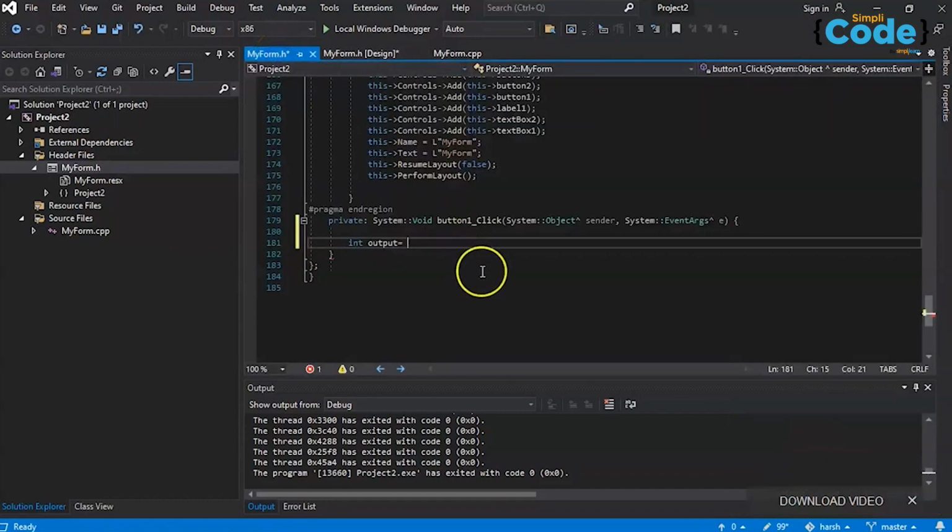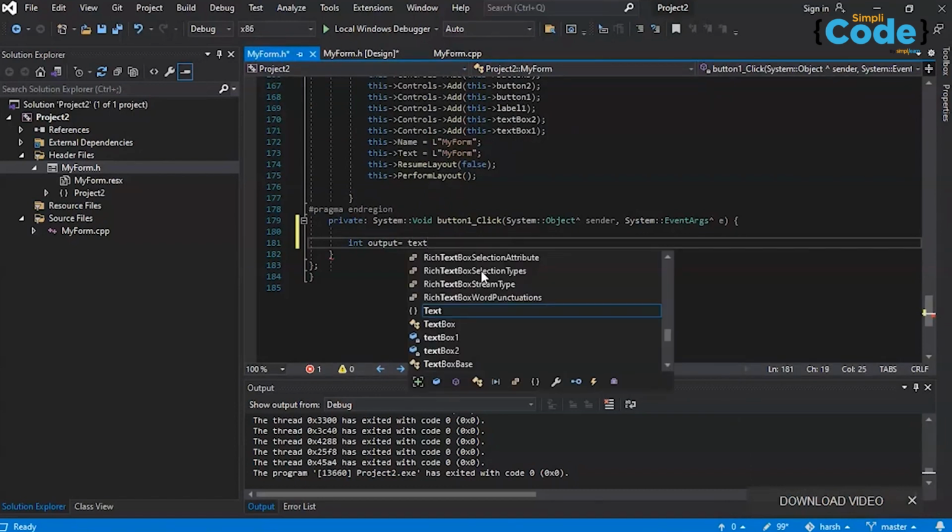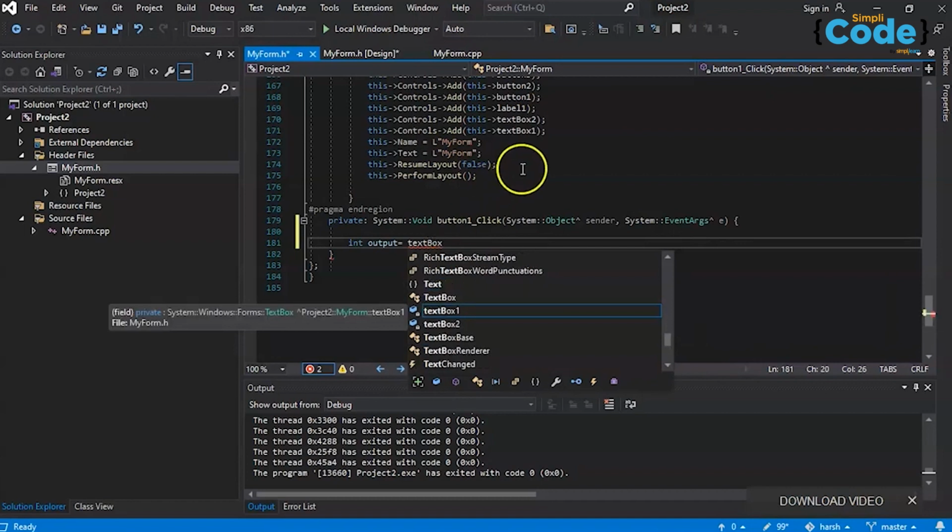Now all we have to do is to write text box where B is capital. We have to write the exact name. We can check it over here that this is text box. We can check the spelling. This is text box 2, this is label 1, this is button 1, this is button 2. We can check the spellings from there.